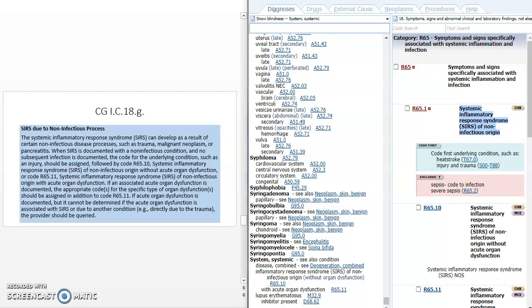And if an associated acute organ dysfunction is documented, the appropriate code for the specific type of organ dysfunction or dysfunctions should be assigned in addition to code R65.11. So you'd have to use an additional code, for example, if there was acute kidney failure or acute respiratory failure. If the acute organ dysfunction is documented, but it cannot be determined if the acute organ dysfunction is associated with SIRS or due to another condition that is directly due to the trauma, the provider should be queried. So this coding guideline is very dense, but we're going to break it down in our next scenario.